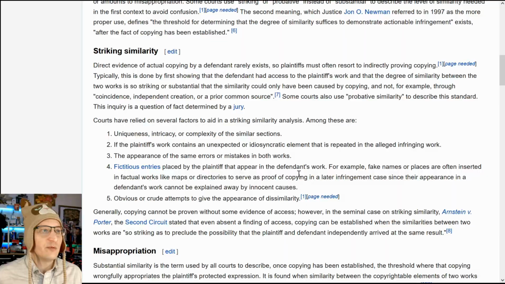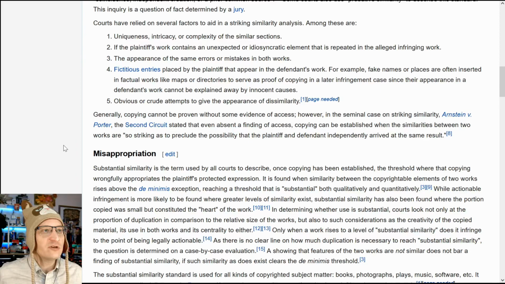Courts rely on uniqueness, intricacy, complexity. So remember tardigrades: the Anasa Deen creation was not detailed enough to infringe, or rather Star Trek did not infringe on Anasa Deen's, because Anasa Deen's creation was just not detailed enough. It was not complex enough, intricate enough. The concept of tardigrades helping people fly through space was not protectable.